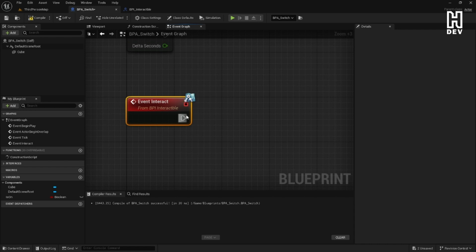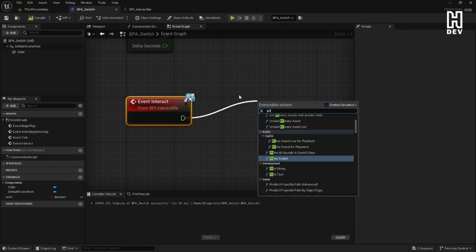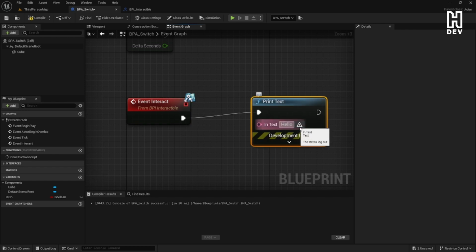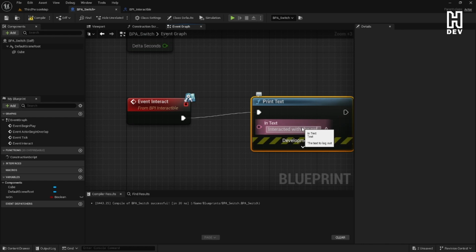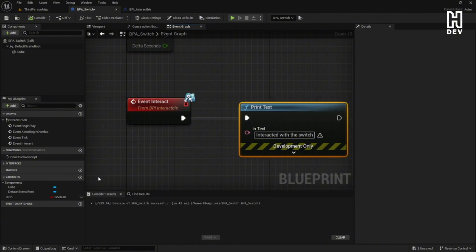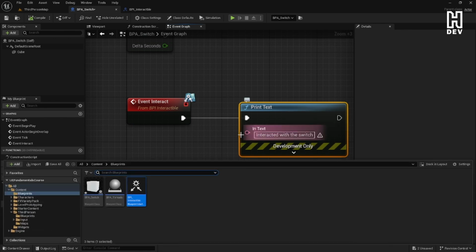From here, we can just create a print statement to test this out. So we're going to say print text, and we will say interacted with the switch. Hit compile and save. Now what we want to do is, when we hit E on our keyboard, which was the key that we chose to interact with objects, we want to call the interact function.